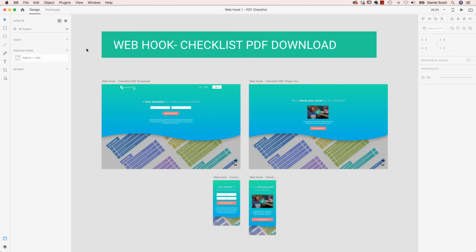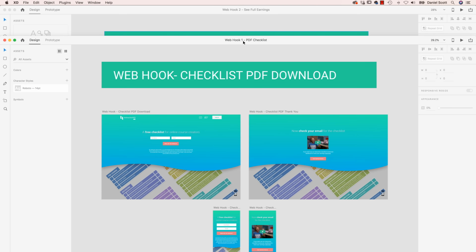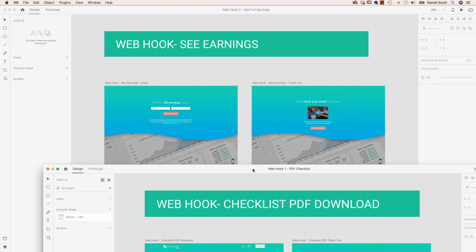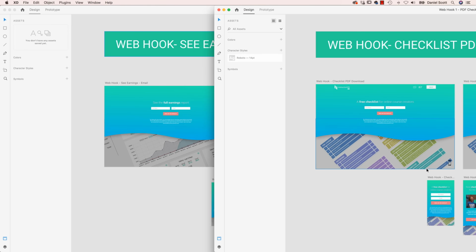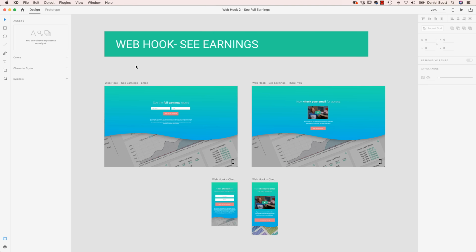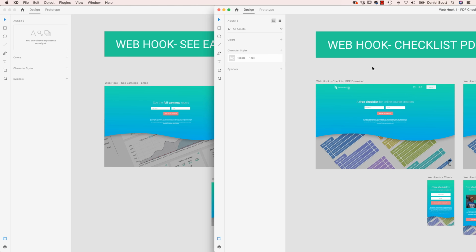All right, the next feature is something called a linked symbol. Now, if you're following along, open up the exercise files webhook 1 and webhook 2. They're 2 separate documents. They look quite the same, but often when I'm doing these like little micro site webhook things, I won't keep them all on the same artboard just because they look too similar. So I keep them in separate jobs. This one's kind of an earning download, and this one here is a free PDF download type thing.